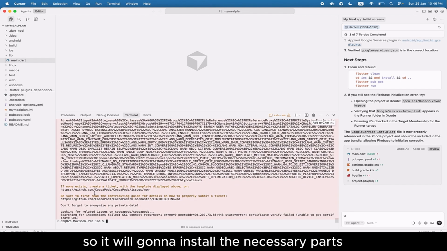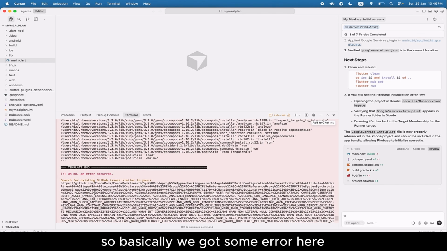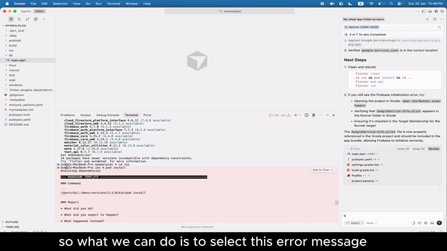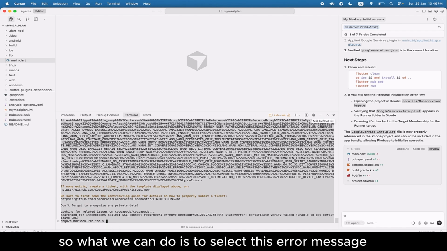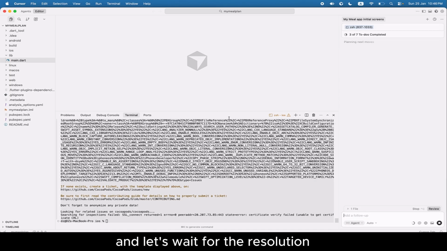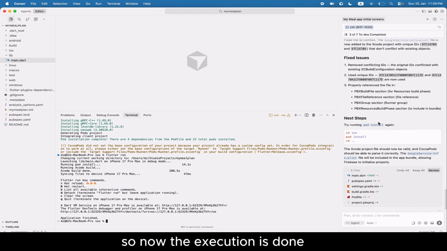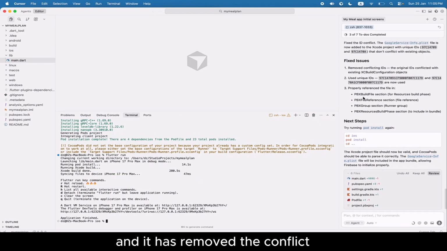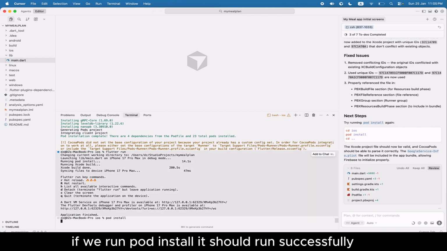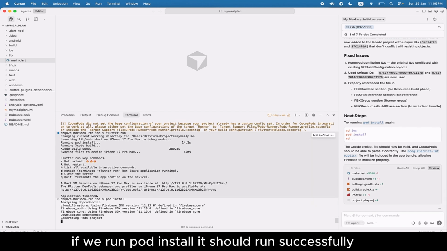So it is going to install the necessary parts. Basically we got some error here. So what we can do is select this error message and paste it here in the terminal, and let's wait for the resolution. Now the execution is done and it has removed the conflict, which means that in the iOS folder, if we run pod install, it should run successfully.